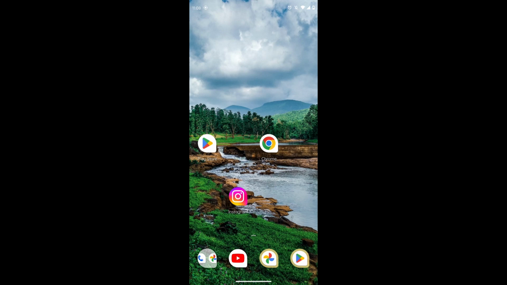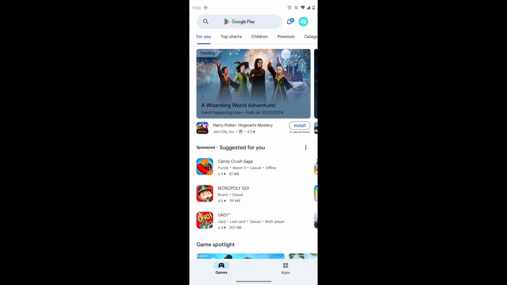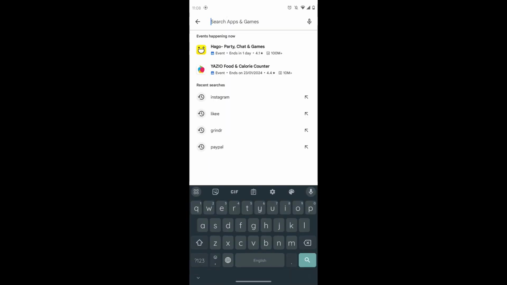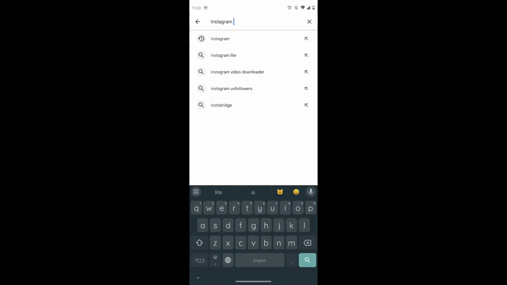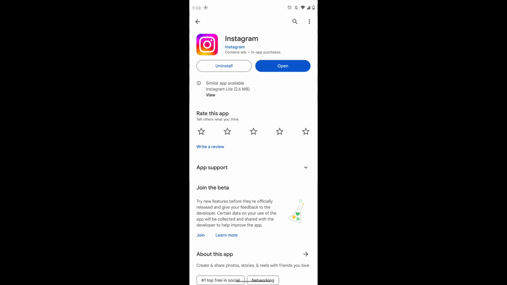all, you have to open up your Play Store application, and after opening your Play Store application you have to search for Instagram, and after searching for Instagram you have to check if there is an update option. If you find an update option, you have to update your Instagram application. So after updating your Instagram application, your problem might be fixed.